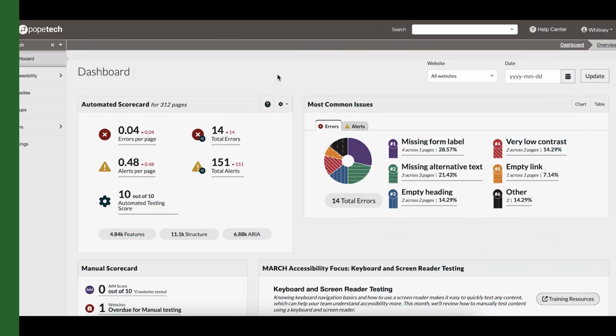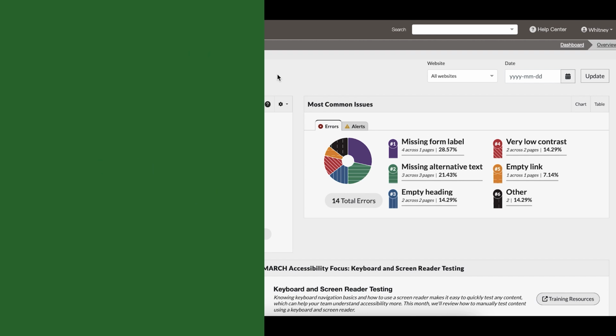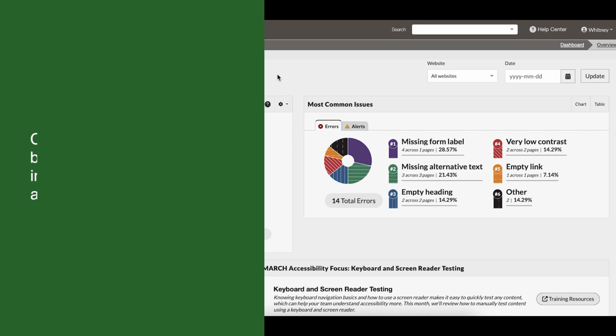In this video, you'll learn how to add a single website and crawl and scan that website. There are other ways to mass import websites and crawl and scan in bulk or by groups. Check out our other resources for those steps.